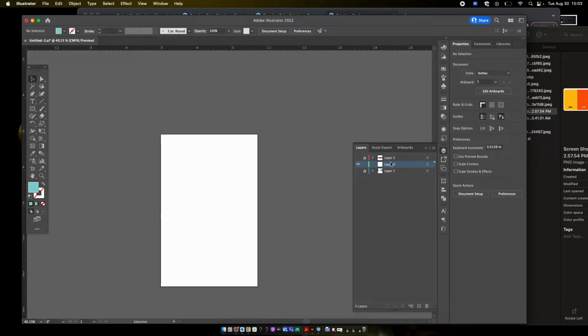So I made a new layer. It usually puts a new layer on top of the other layers, but because this is going to be our background layer, I'm going to drag it below to the bottom.